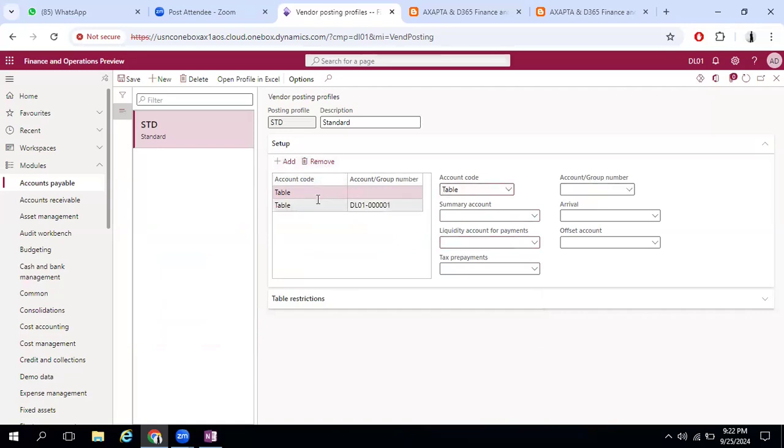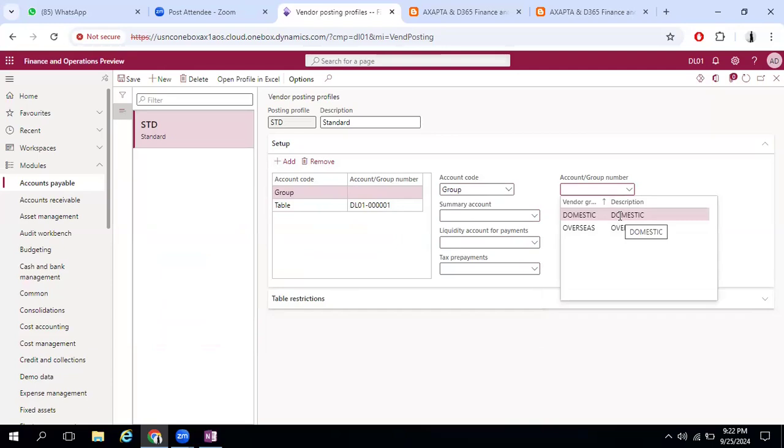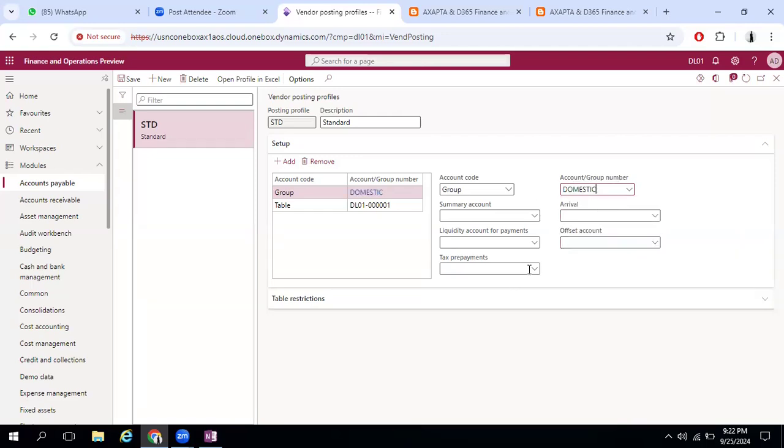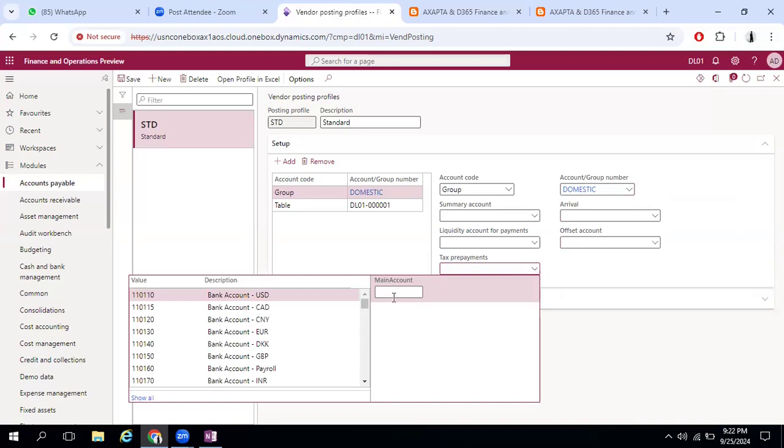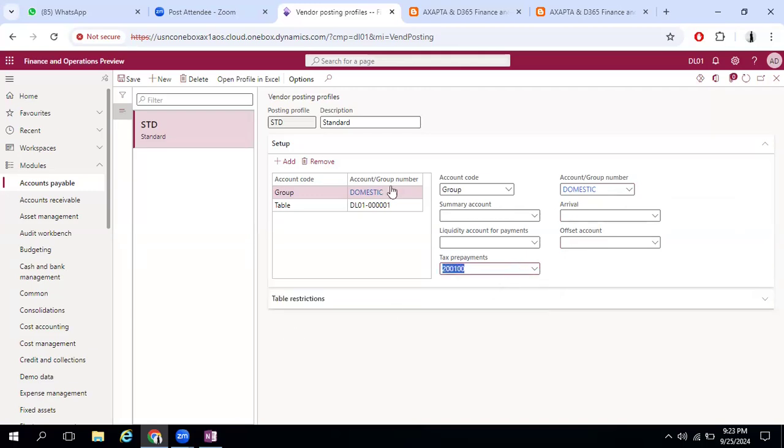But what I want is for a particular group. In that case I will select a group over here, and under the account and group I will have domestic and overseas. My vendors will either be domestic or overseas. This particular information I have entered under the vendor group. If you remember, on my vendor form I have entered a group. So against a group, for example the domestic group, it will go to the domestic account, accounts payable. So this is a domestic account. Over here it will go.